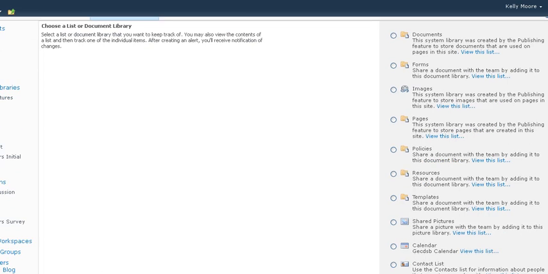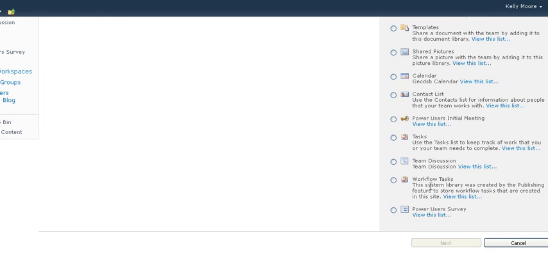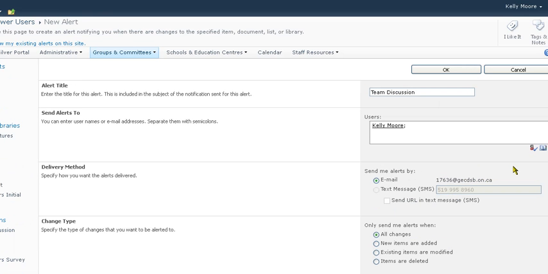But we're going to scroll down until we find the tab that says Discussion. There it is, our team discussion. So I would like to be notified every time something's added to our team discussion. So I'm going to click the radio button and then click Next. And it brings up a screen to ask you for a little bit of additional information. So in this area, it just says team discussion. I'm going to make that a little more specific so that I know that it's the Power Users team.